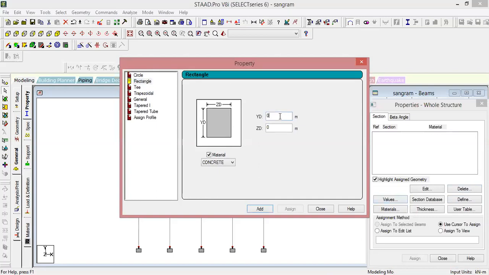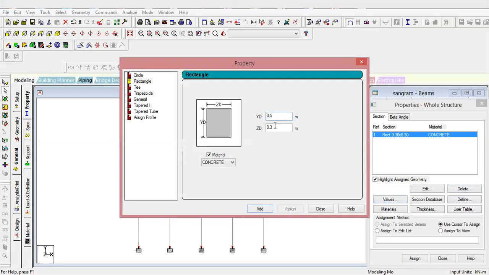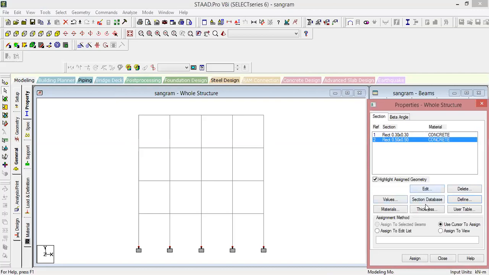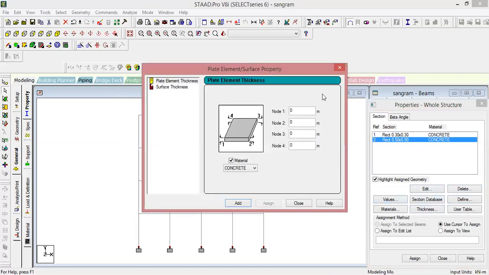So we are taking this rectangular section of size 0.3 by 0.3 meter concrete. Then again, we have to take another property 0.5 by 0.5. Add it. Whatever we add, it will show in this right beam sizes. Then the thickness of this slab is 125, it is the standard size we have to take. Then add and close.